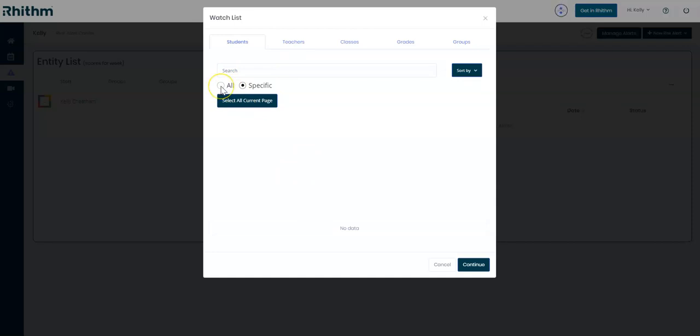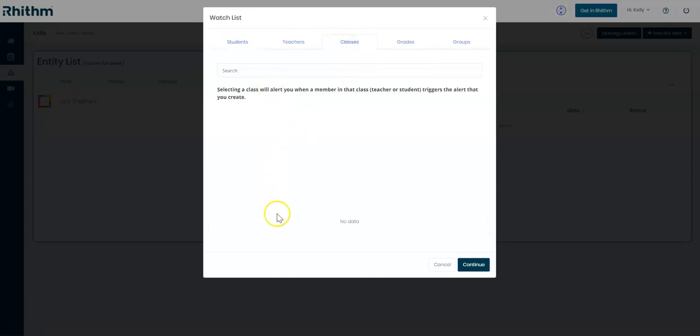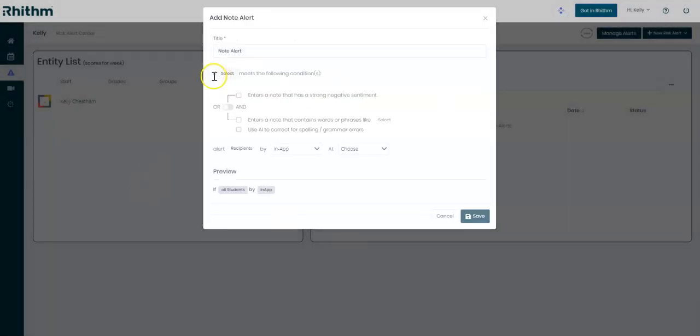You could come in and set an alert for all of your students, in which case you would select all and it will automatically check off all their names. Or you could dig into your classes. So if you only want to set up an alert for your 4th period, you could do that by coming over to classes. You'll select that 4th period class here, and then you'll click continue. So you'll select your students first.